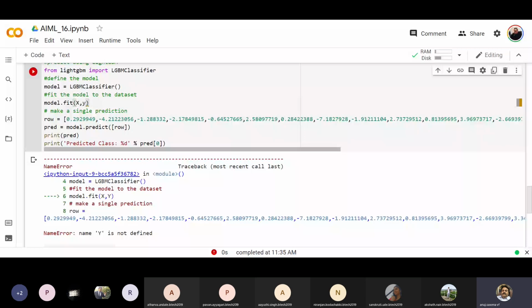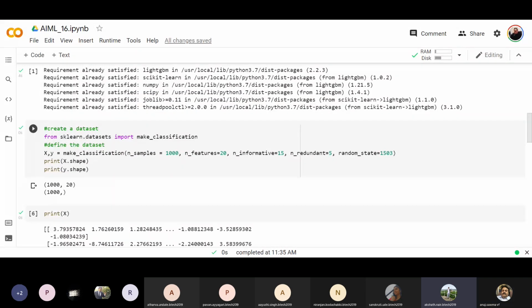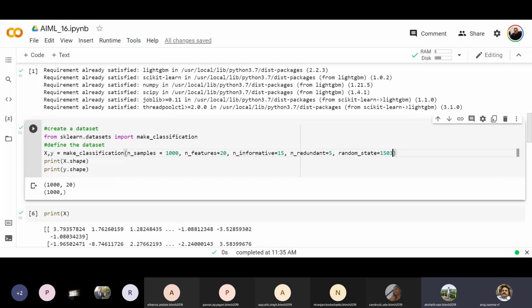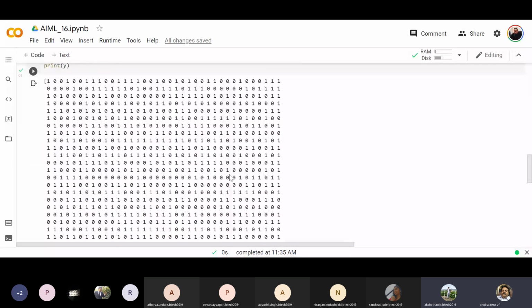Okay, so we have the predicted class here. It should be the same, 0 or 1, depending on the data we're generating. Since it is random data, it may vary. If I change that to some other random state, let's say 7, the data will be different. I'll show you. You can see the predicted output here is 0, matching the 0 class.